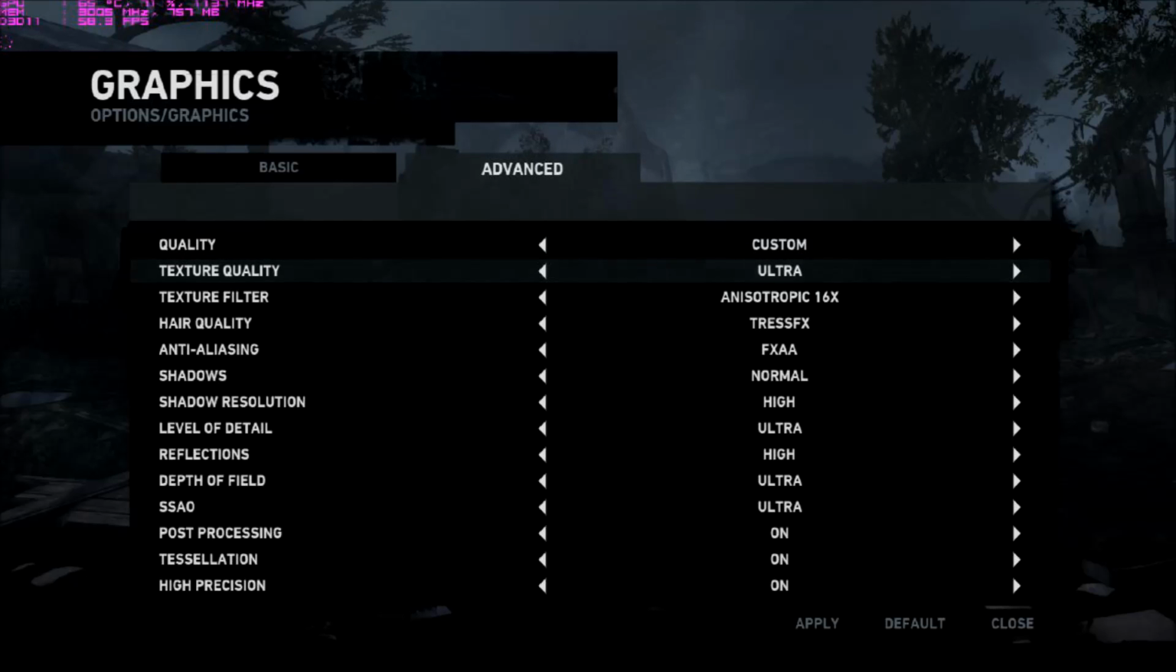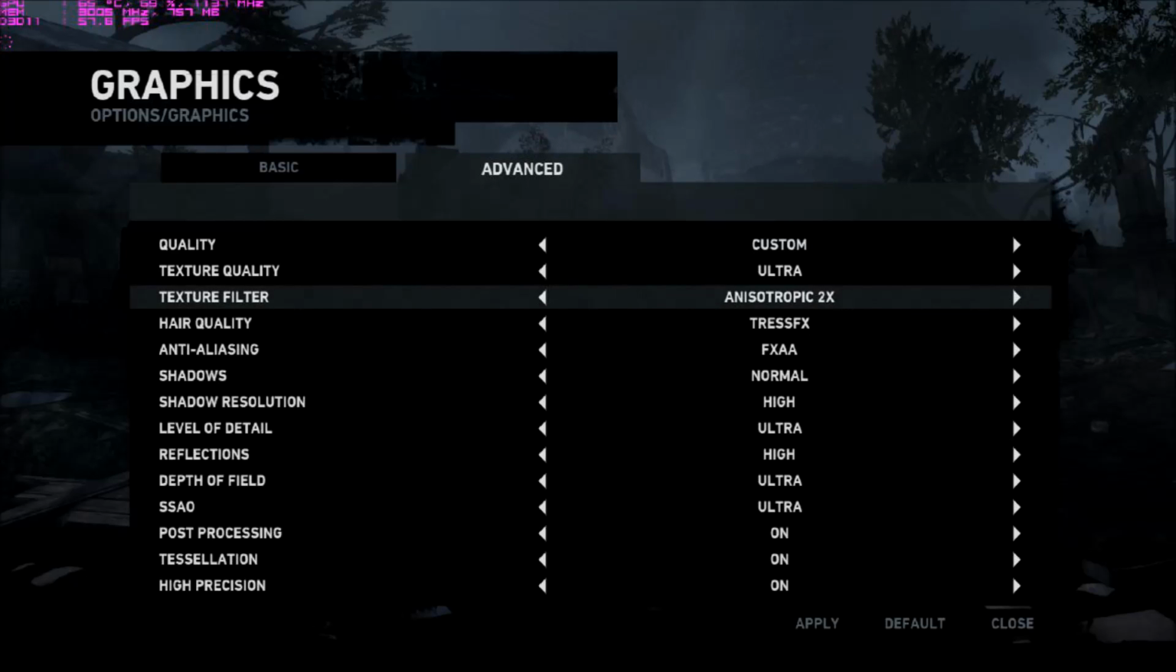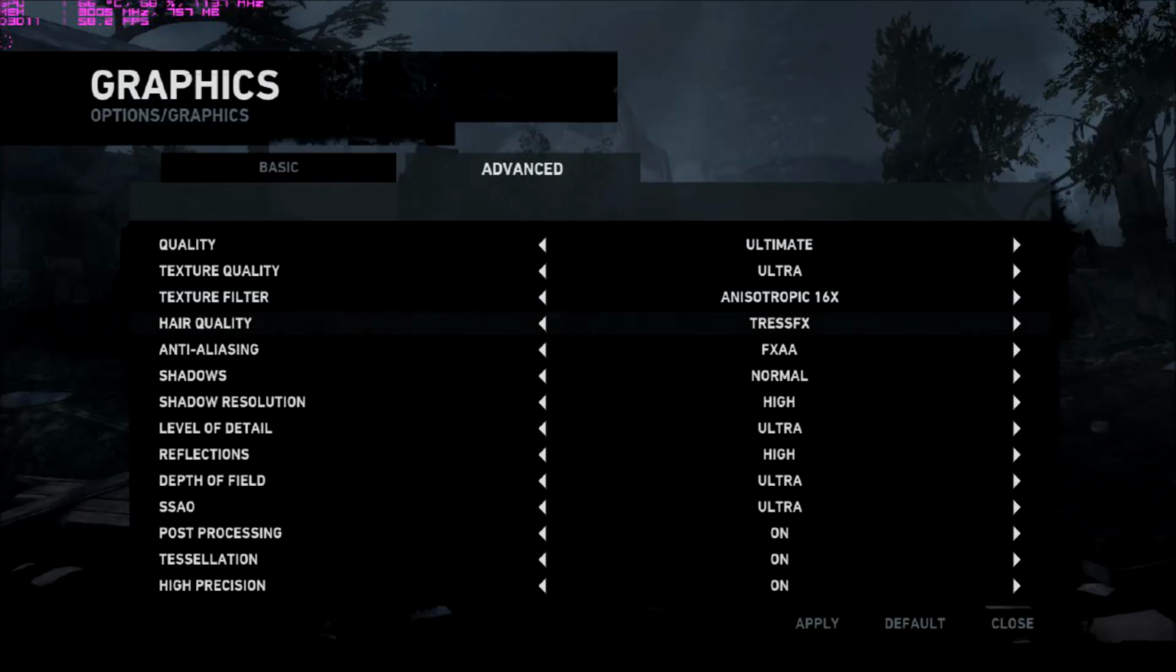Basically texture quality, obviously, that's just going to give you better textures. You have from low all the way up to ultra. Texture filter: anisotropic, trilinear, bilinear, anisotropic 16 times. Usually not a big dip in performance with either of these settings, ultra or texture filter. I crank those, no issues.